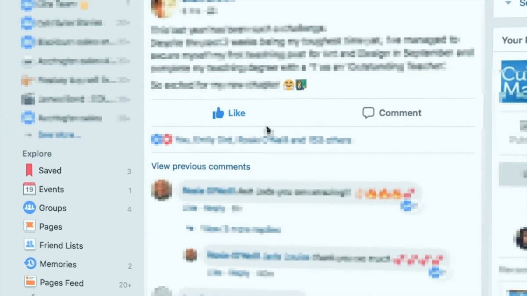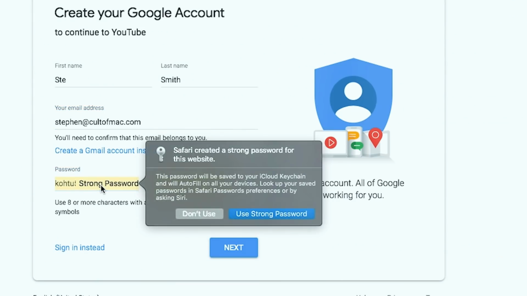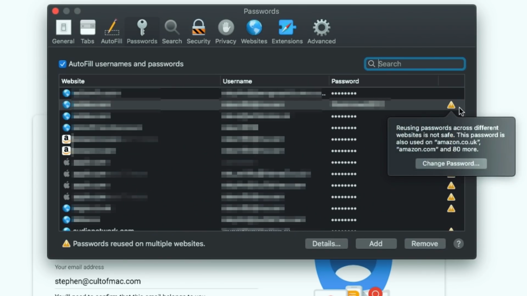Mojave now automatically creates, autofills, and stores strong passwords for you within Safari. So next time you sign up for a service, it'll suggest something better than your usual birthday password, and add that to iCloud Keychain to keep all of your devices up to date. It also flags existing passwords that have been reused in Safari Preferences, so you can easily update them.